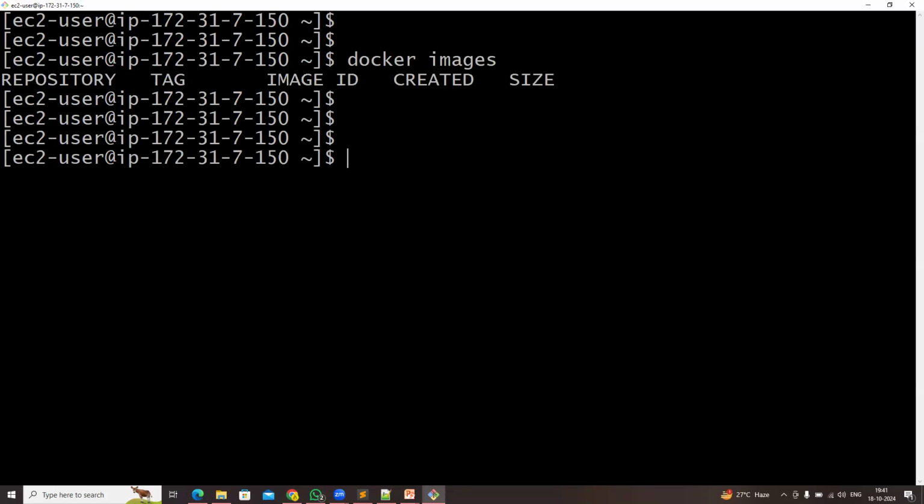Docker images. Currently, are any images available or not? No, there are no images. There is no image. Now I will download one image.